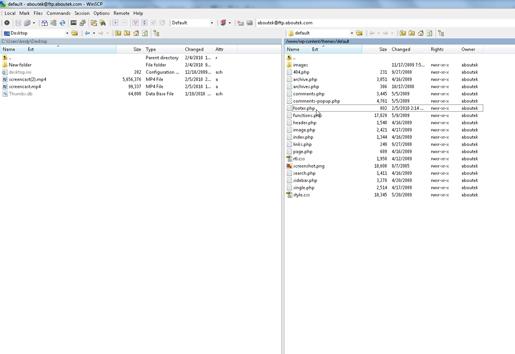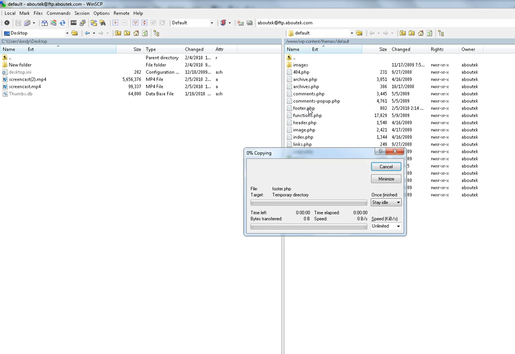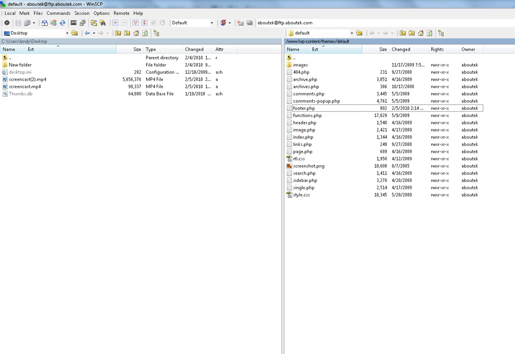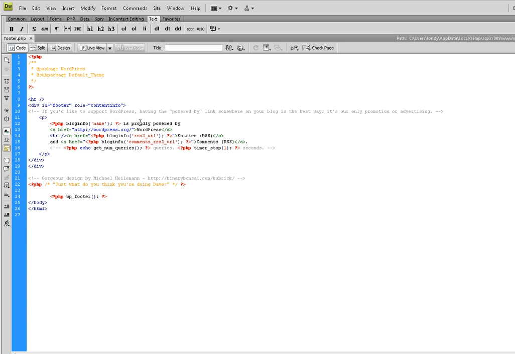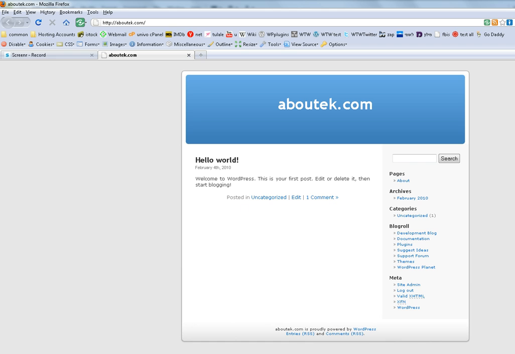Now, as I said, I simply double click on the footer.php file. It opens Dreamweaver. I do the changes I want. Then I save it. And then I can go back to the website and hit the refresh button. And you can see the footer is updated.